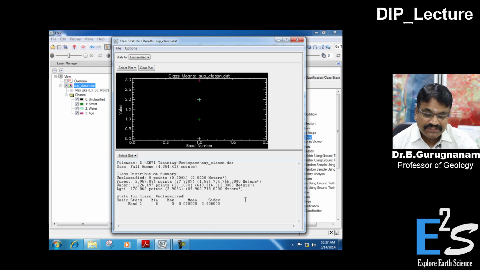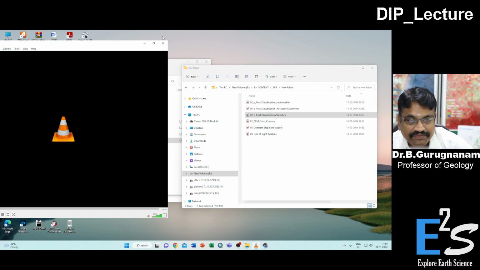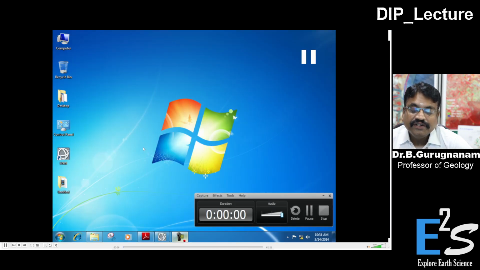This is how these details are very, very important. You take these details output and relate them with other maps in your study. You will be able to get your information and do good interpretation for your research. So with this, the discussion of post classification statistics comes to an end. Thank you very much.